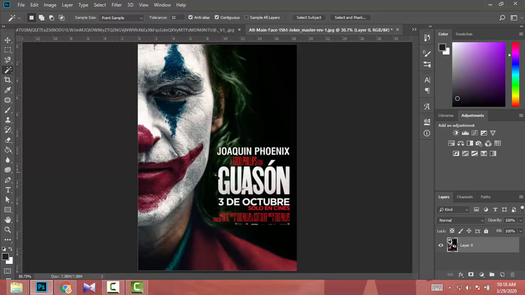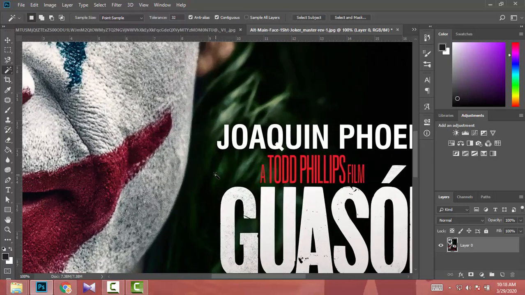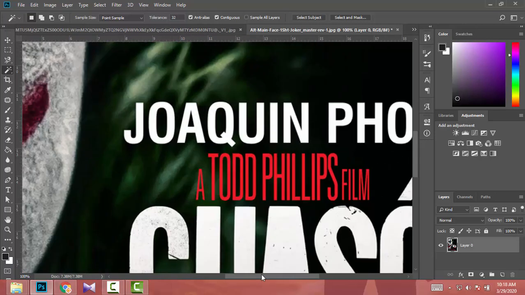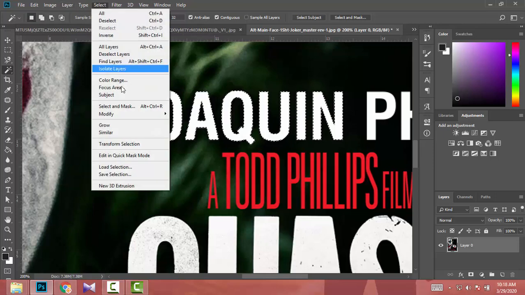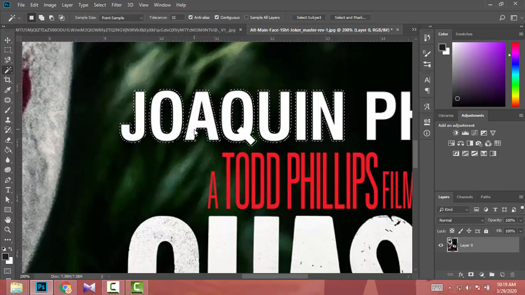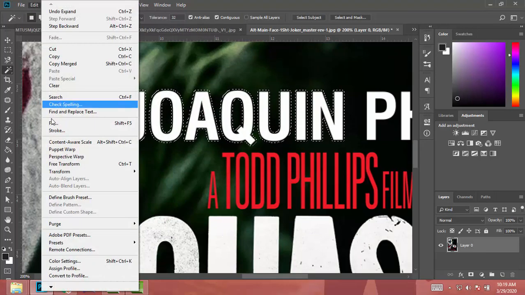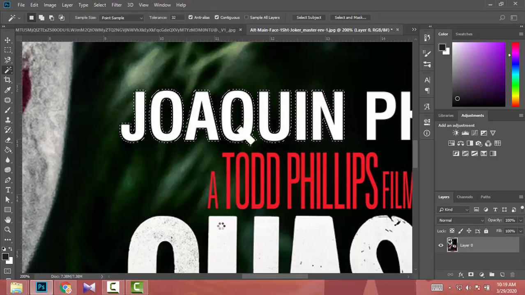This is Joker. Here I need to remove Joaquin Phoenix. To do that, increase the zoom, and we first have to remove this Joaquin part. Click on J and press shift. After that click on O, then it's selecting the letters. After that go to Select, then click Modify and Expand 2. Then go to Edit, Fill, and press OK.